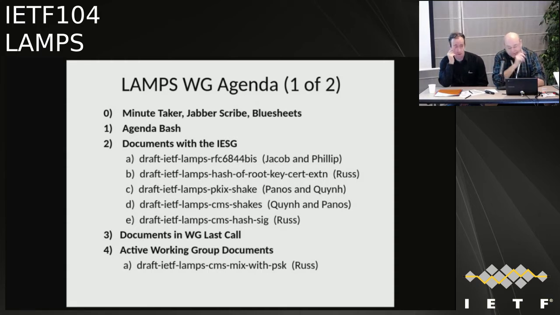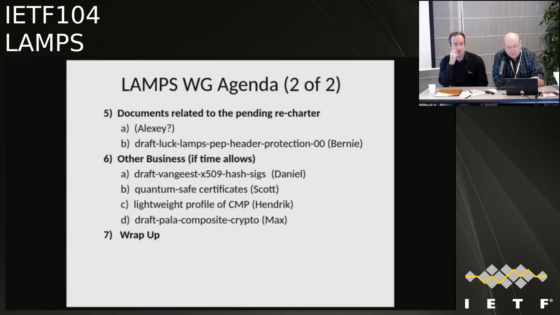And then we'll move to the active working group documents, of which there's one. And then, I forgot to update this slide. We do have a presentation, then two presentations on header protection, and then a whole bunch of other business. The reason I put the header protection ones first is we have a recharter before the ISG for that work. That is not yet approved, but we're waiting to hear on that. Okay, so that's it for the chair slides. Any questions about them? Okay.